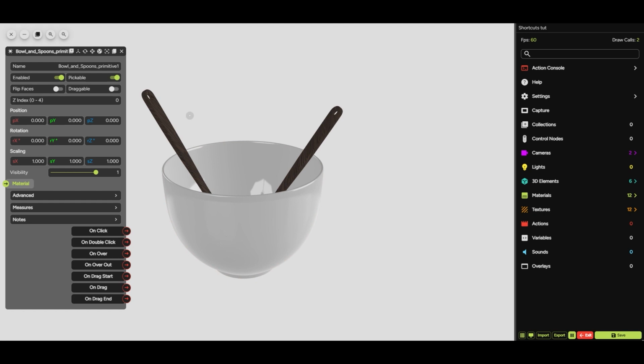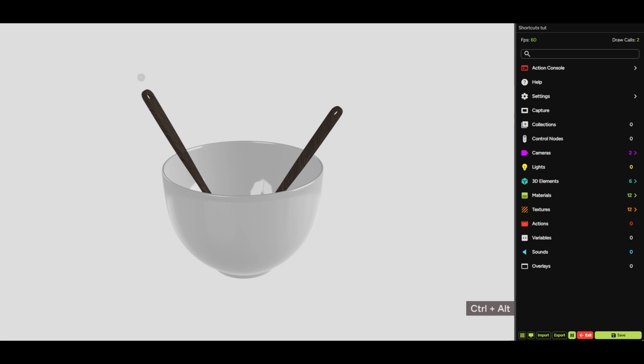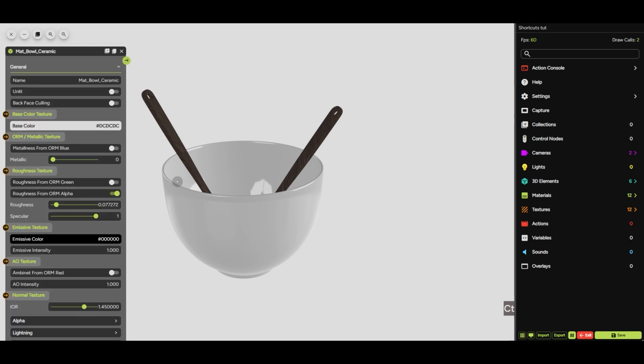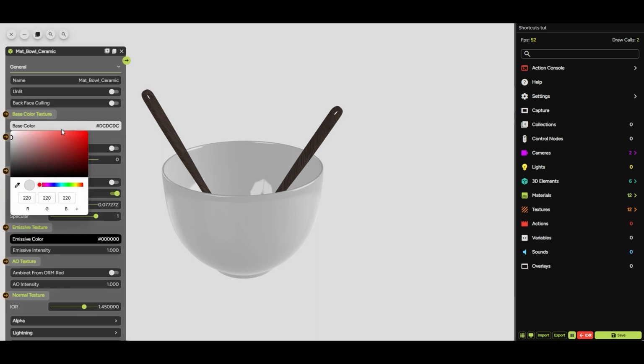Here you can find not only similar, but a lot more options, such as Enable, Scaling, Material, and the Action outputs. Now if you click Ctrl and Alt, this will open the Material node. This will also open the material based on the mesh or asset you are on.